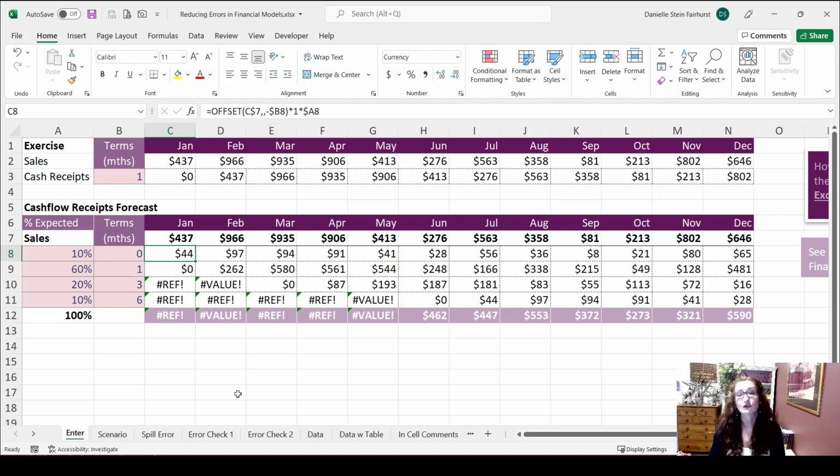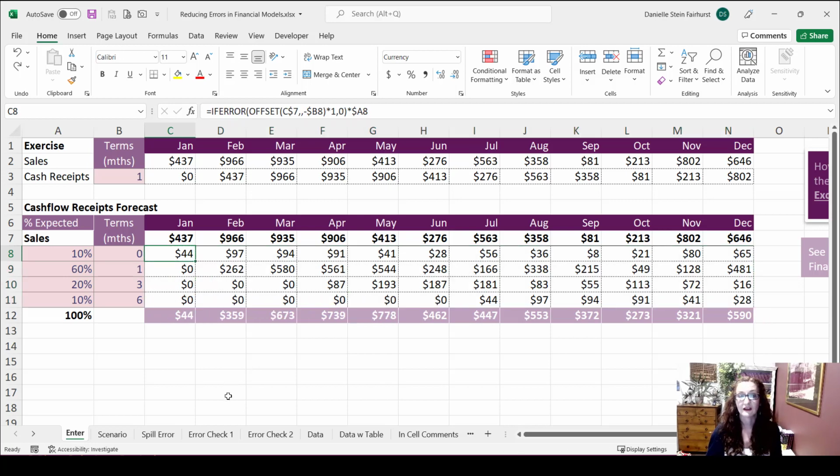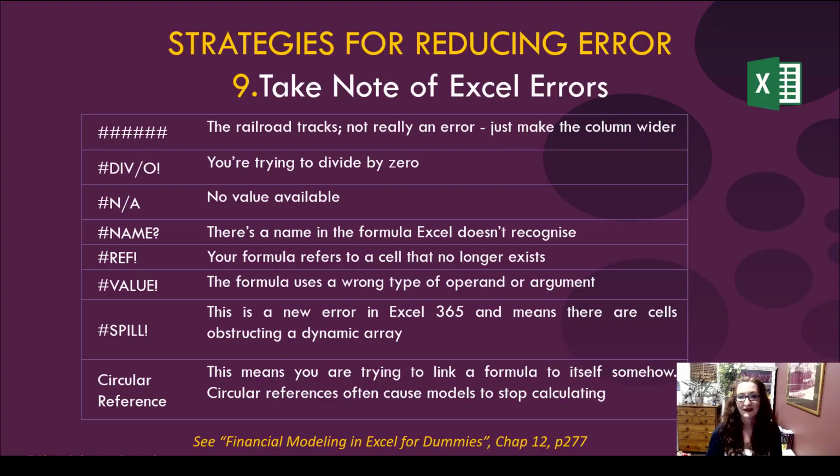So often we do try not to use IFERROR functions around your formulas if you can help it. In this case, it was kind of necessary. So if you can, we try to show Excel errors where necessary. Now there is one new Excel error that you may not have seen before, and that is a spill error.